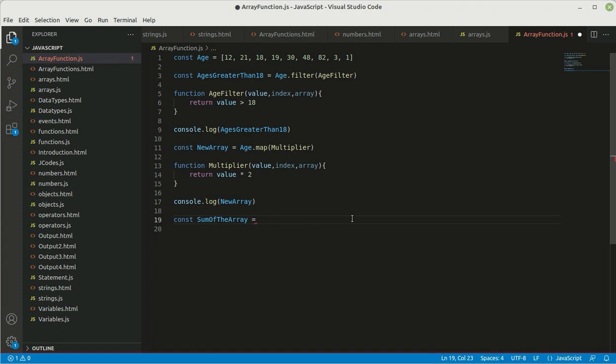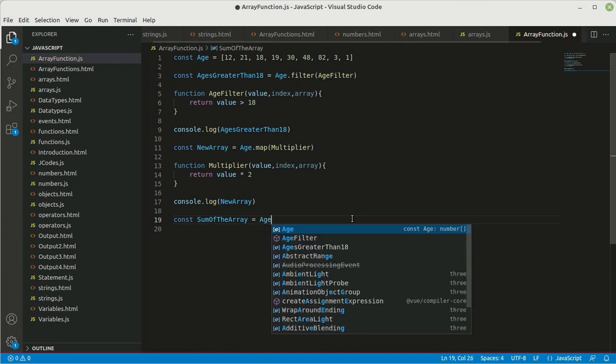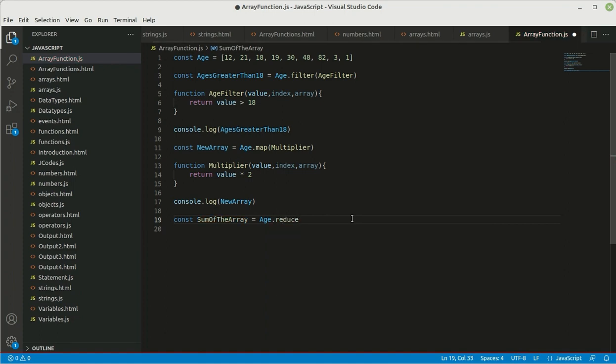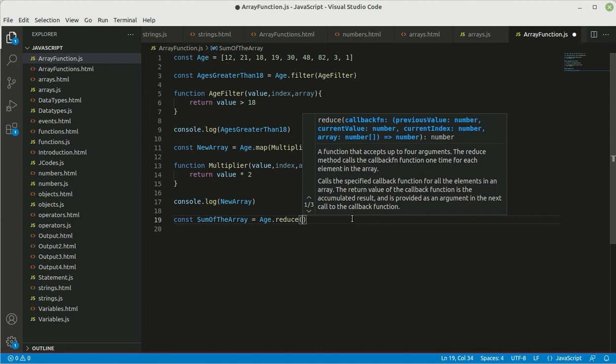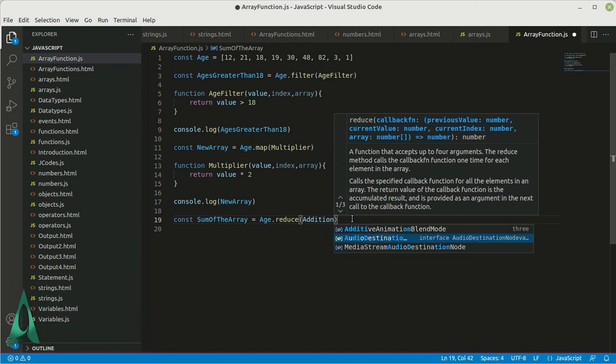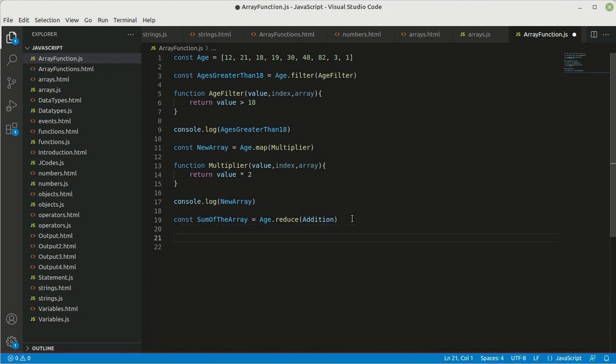So now in the following we want to continue this one. The sum of the array can also be defined this way, just the same as the others. We want to write age, but here instead of other methods we want to write reduce. Reduce is written here, and then the name of the function. We're going to add all of the items of the age array together, so we can write addition as the name of the function.